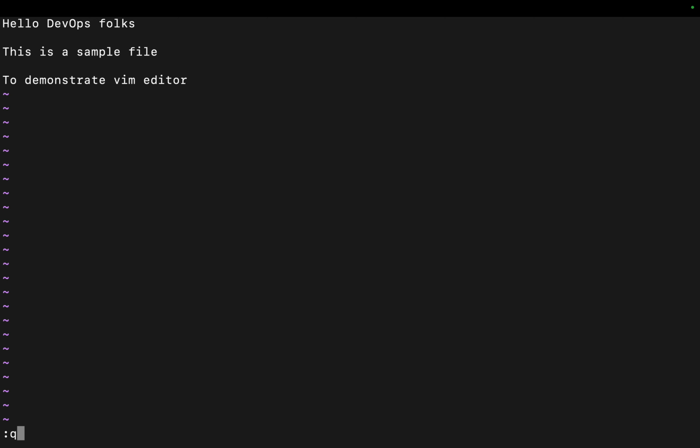If you type Q, it quits the file. If you write W, it writes to the file. Okay, it writes to the file. If I type W and enter, it writes to the file. If you put colon again, and put W and Q, it writes to the file and then it quits.